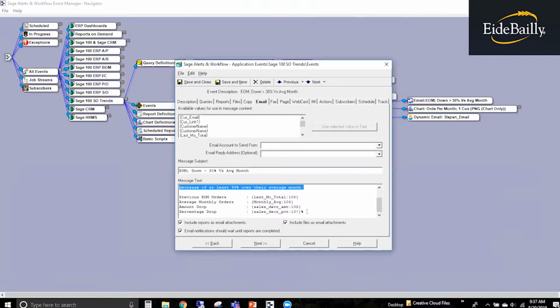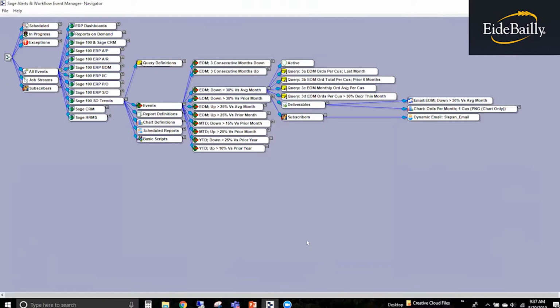I love the idea of my sales reps coming into the office on the first workday of every month and having waiting for them one or more email messages to let them know about any of their customers who have significantly changed their buying habits. Okay. And so with that, you've got now a good look at version 9.